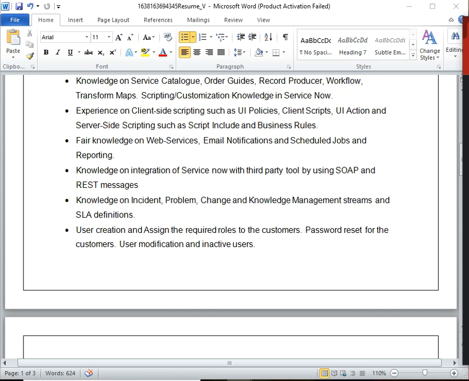Okay, fine. So, can we write a script in a data policy? No, we can't. And how about writing a script in a UI policy? UI policies will support scripting. It will support server side script and client side script.